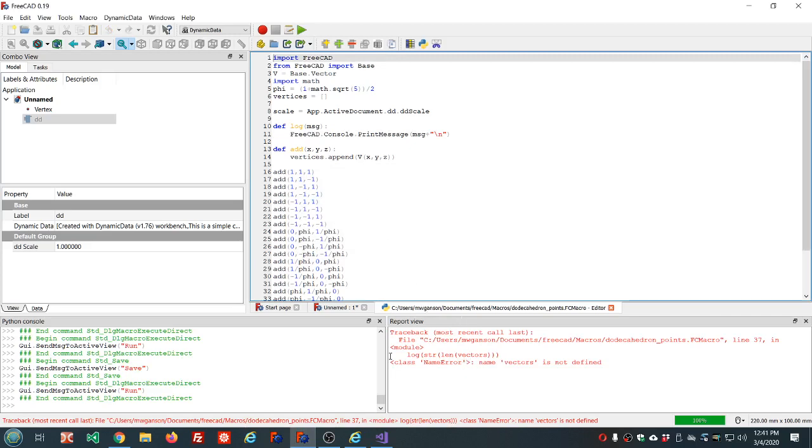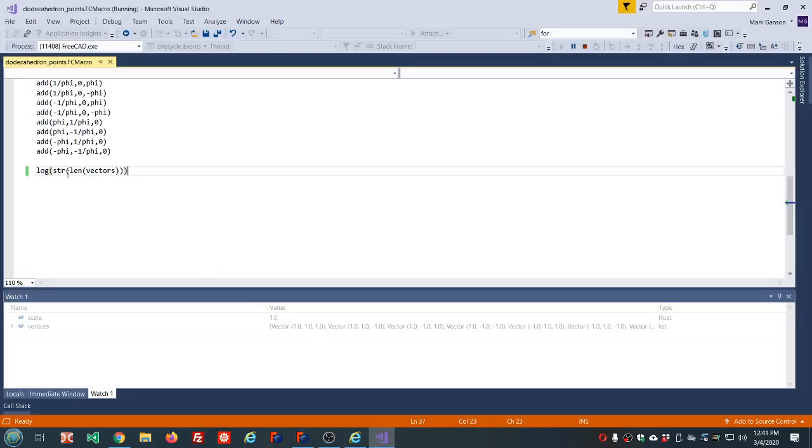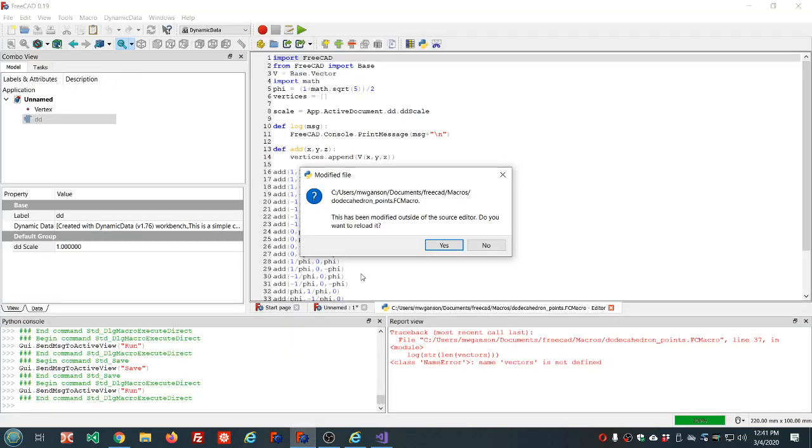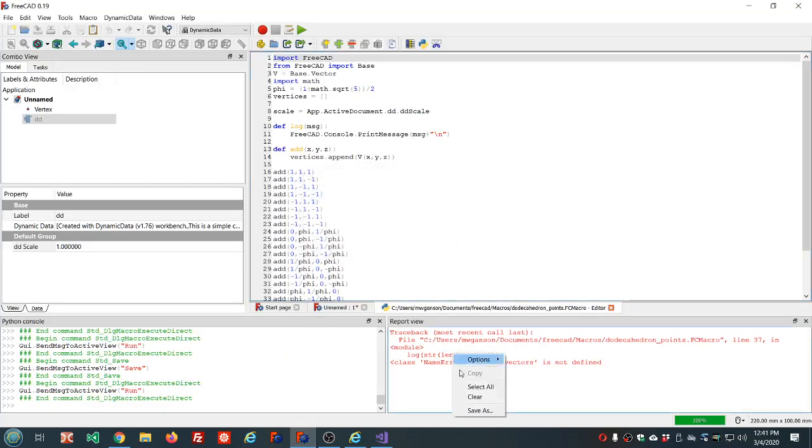Oh, it's vertices, not vectors. Vertices. Alright. The vertices is the name of the list, and it holds a list of type vectors.